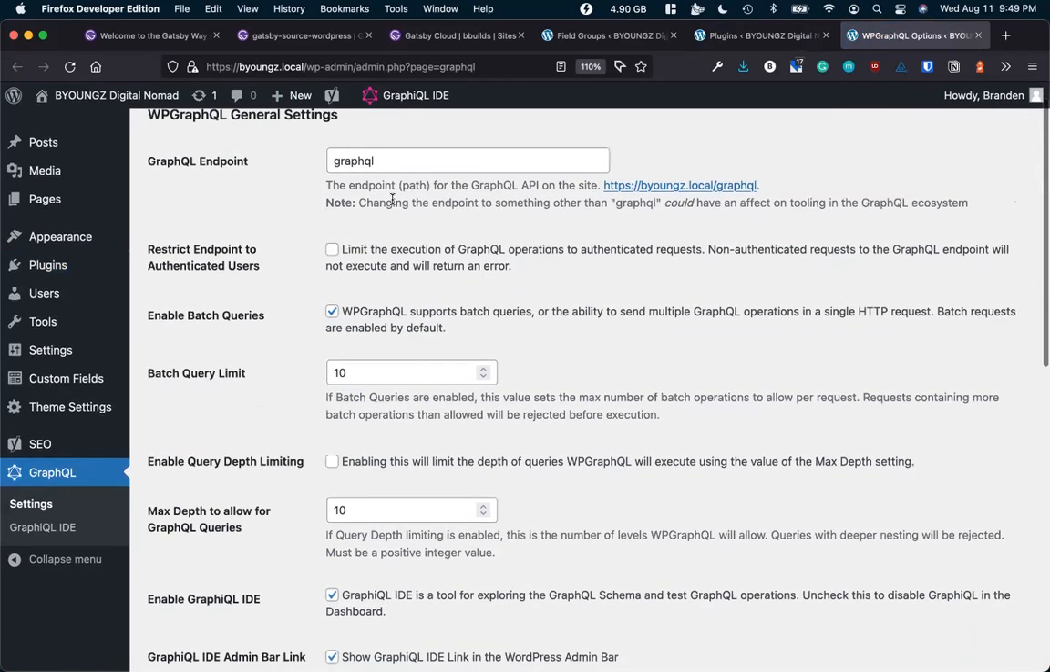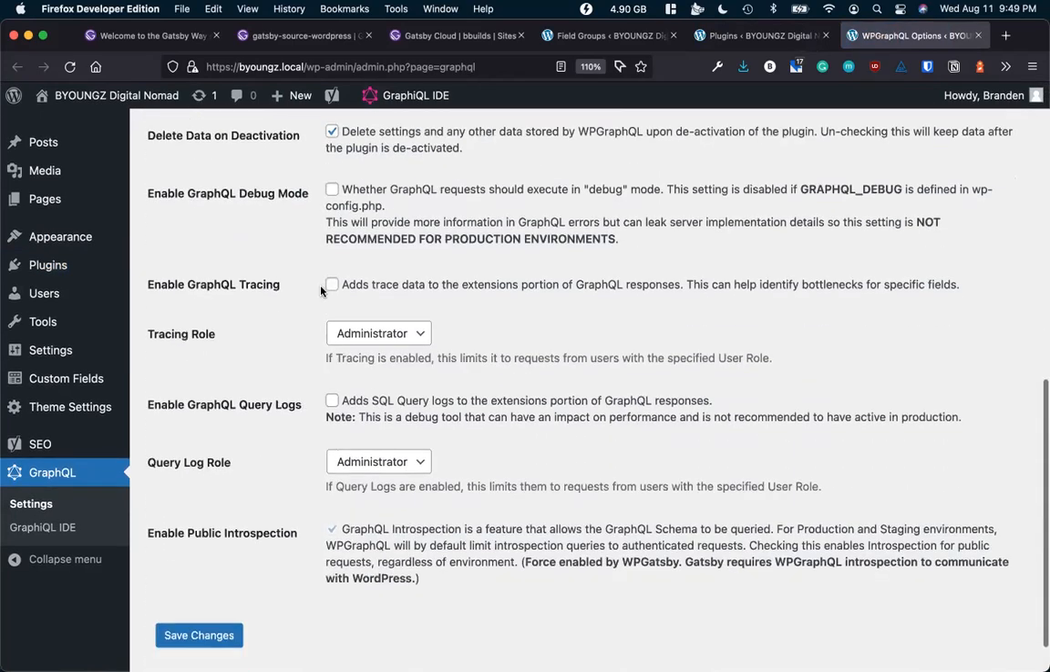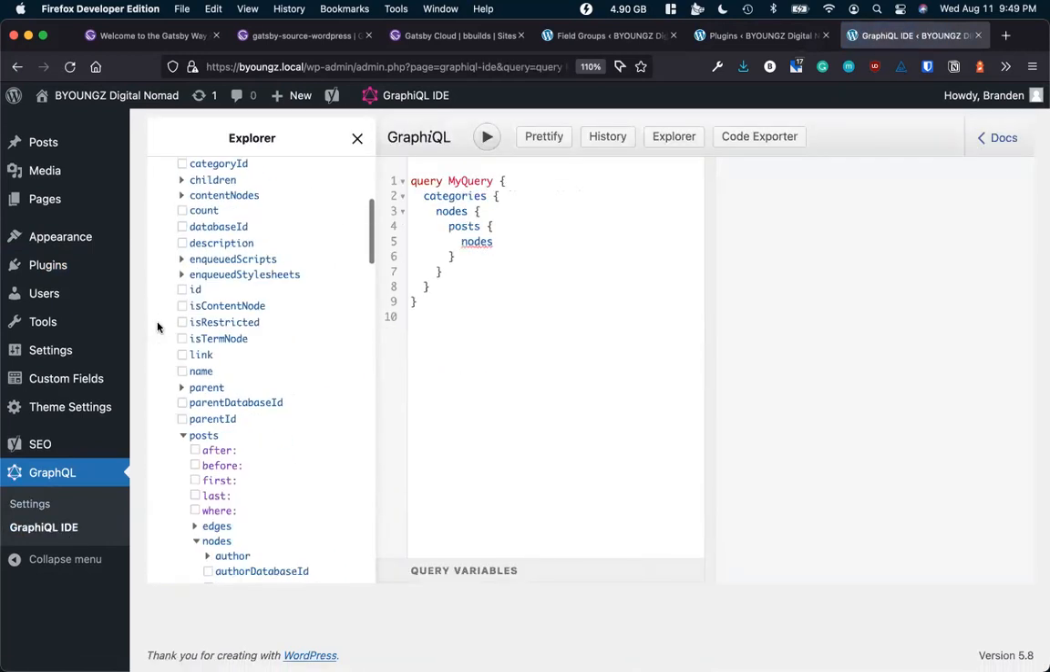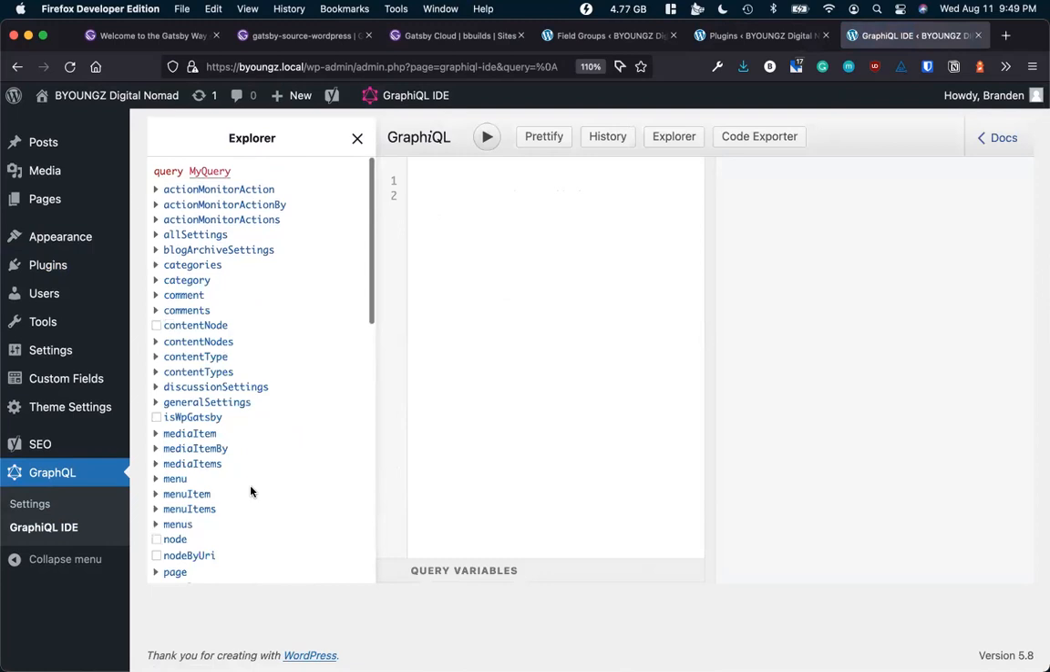You can change your endpoint. It has a couple settings here. This is Gatsby's choice of data, but you can also use GraphQL with Next or 11ty or a lot of those other static site generators. This is not a Gatsby plugin. This is a totally different technology that Gatsby uses. So it's required for Gatsby, but it's not required to do headless stuff. You could just use the REST API.